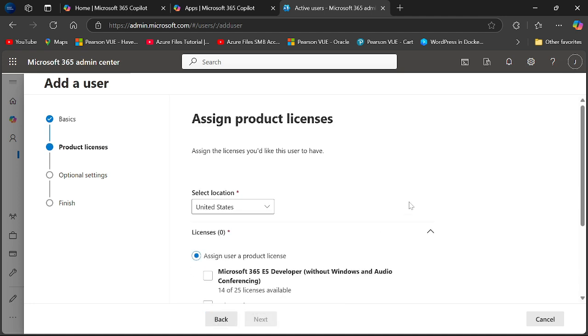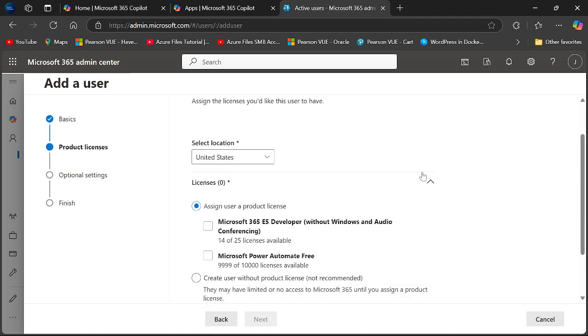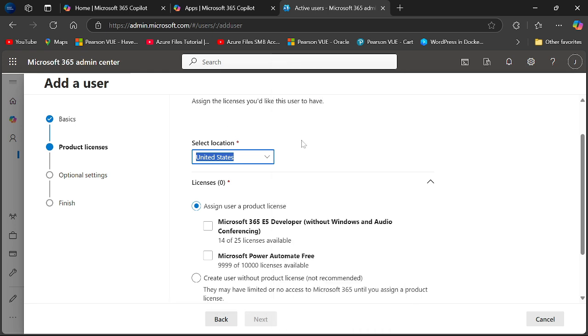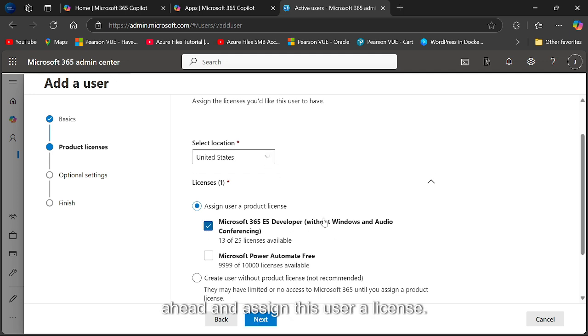Then the next thing I will be doing is to select the location if I wanted to, but let's assume that we are living in the United States, and we'll go ahead and leave this as default. The next thing you need to do is to go ahead and assign this user a license. So if I click on this, it means that I am creating a licensed user. And this user will have signing capabilities and the ability to interact with the Microsoft 365 suite of applications and services.